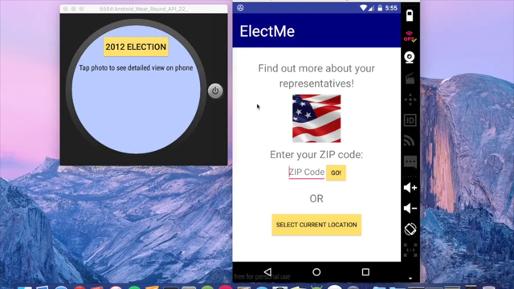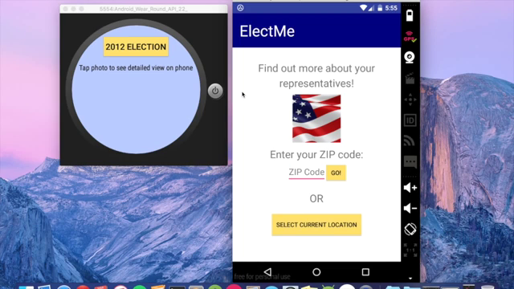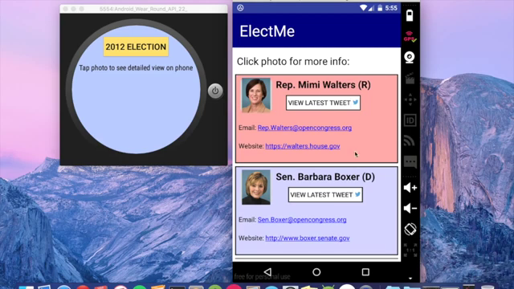This is a legislation information app called Elect Me. It's a demo. I have my smartwatch and my smartphone open, and I see that my current location is in about Orange County, California. I have my app open, and I can choose to select the current location, which will load the representatives and senators for that given location, and it'll also show it on the watch here.